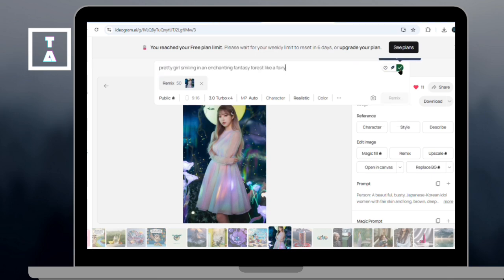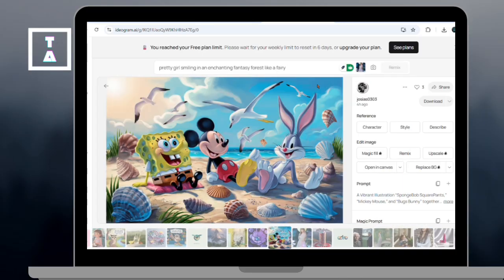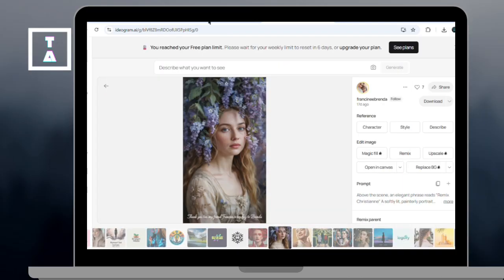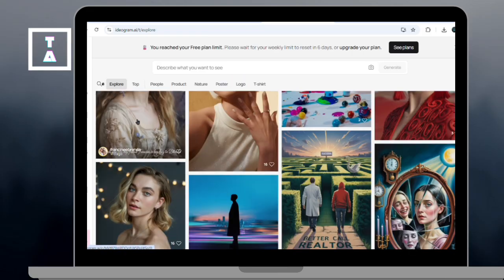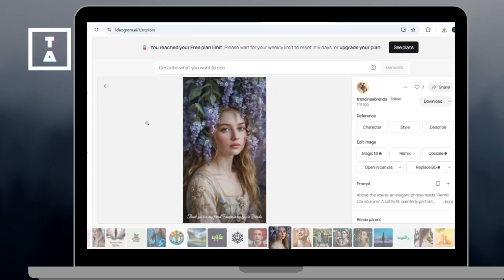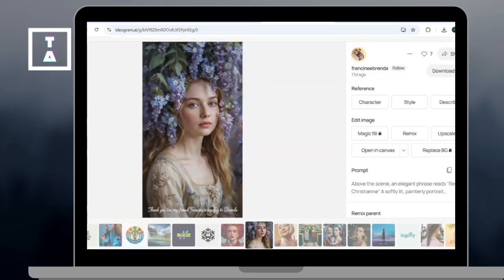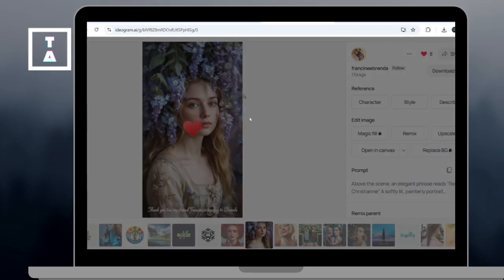Then, after typing your idea, you can now hit generate and wait for a few seconds, and Ideogram will create a new design combining both the image style and your custom text. You can now download, share, or remix it again until you're happy with the final look.